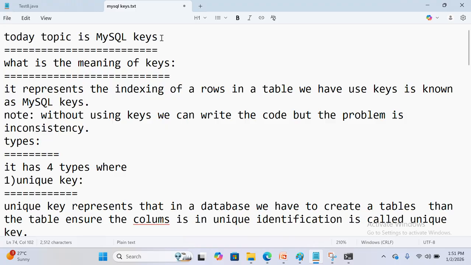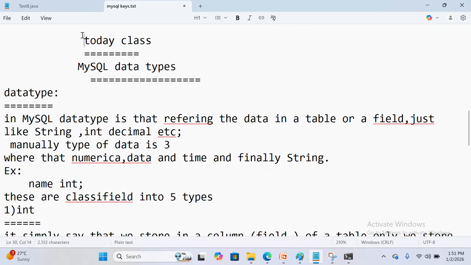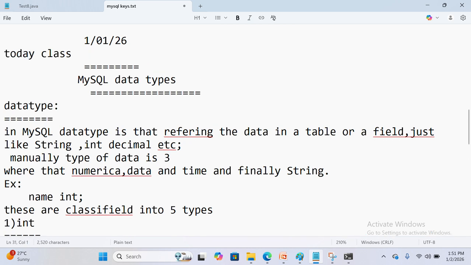So today's topic is MySQL keys. What is the meaning of keys? Not today's class, before class. Today's class is like this. I mentioned the date. Sorry, I missed the thing.